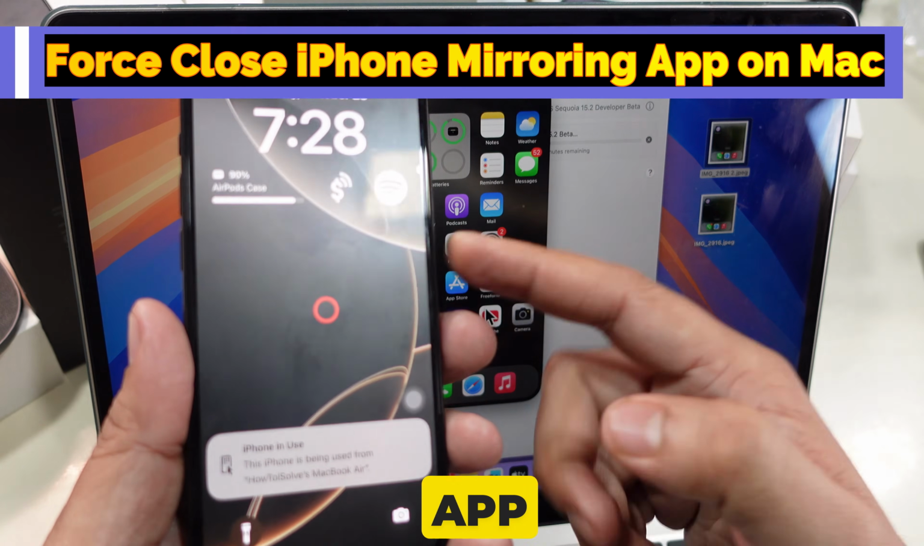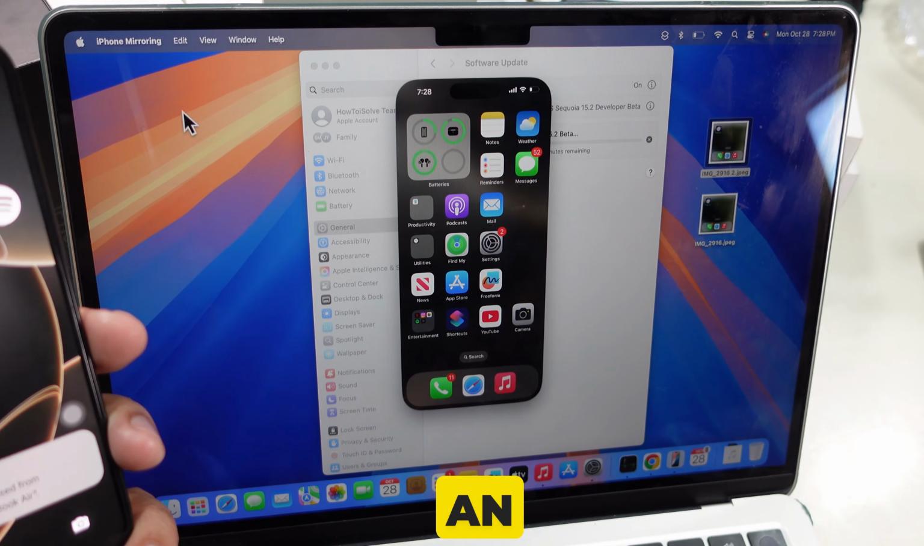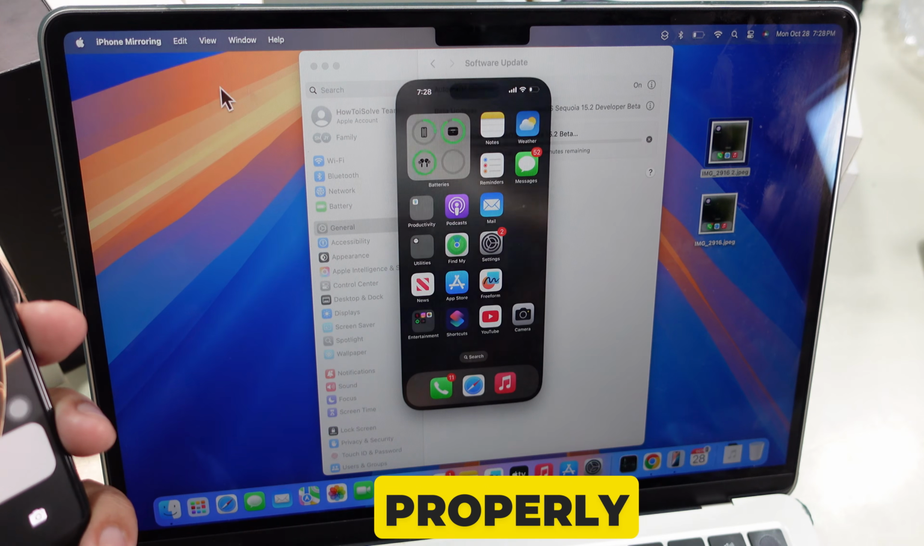Force quitting the iPhone mirroring app on your Mac and reopening it from the Mac dock is an ideal solution if drag and drop is not working properly.